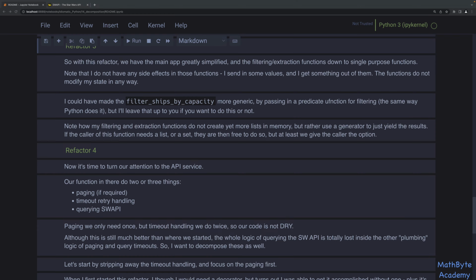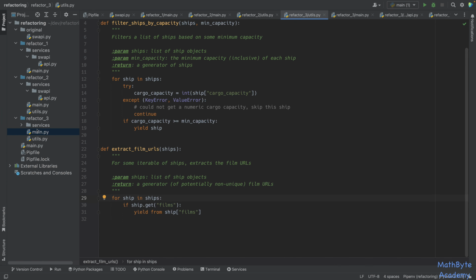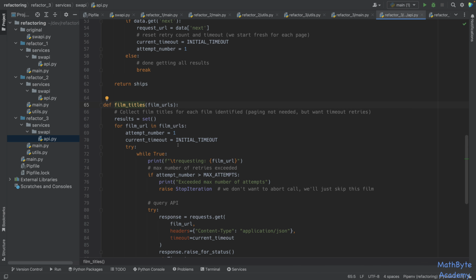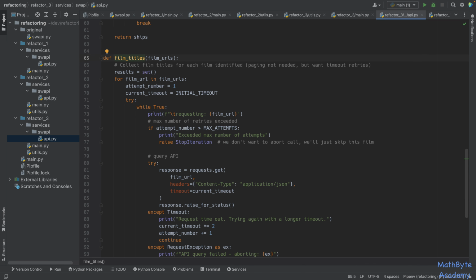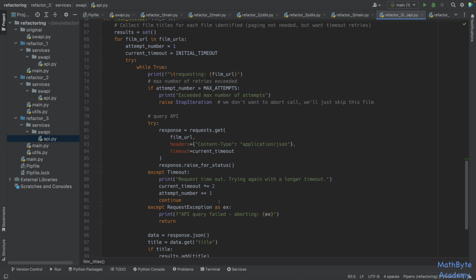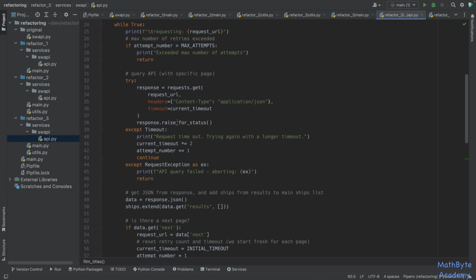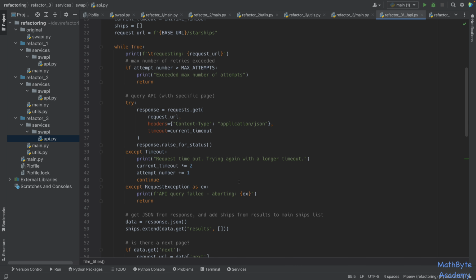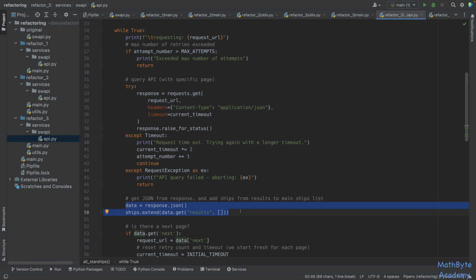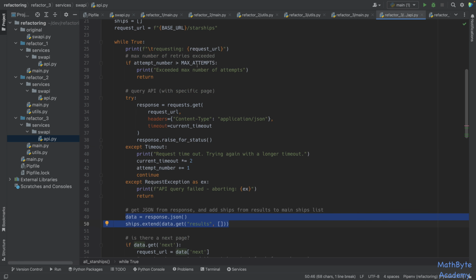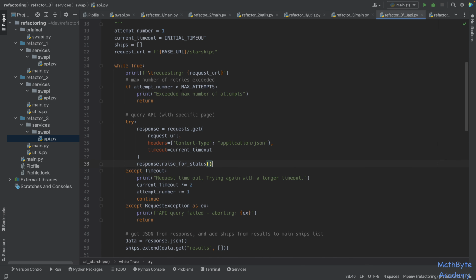If we take a look at the code in the API, so let's look at the services API, you can see that we're doing this timeout handling, number of retries, max attempts, current timeout. We're doing that twice. We've got kind of the same code, right? 2 times. Here, we've also got paging. We only use paging once. We only need it once, but it's still kind of mixed in with everything else. Remember what I said, the main piece of the code here is this and this, right? And everything else is about paging and timeouts and so on. So this is why this function is really difficult to understand. So we're going to refactor that.